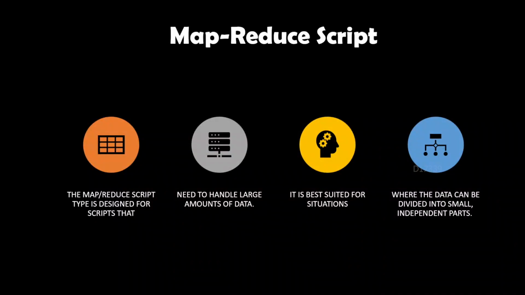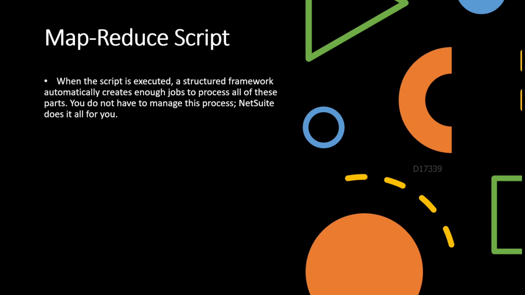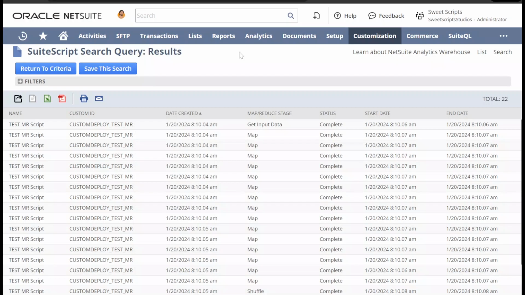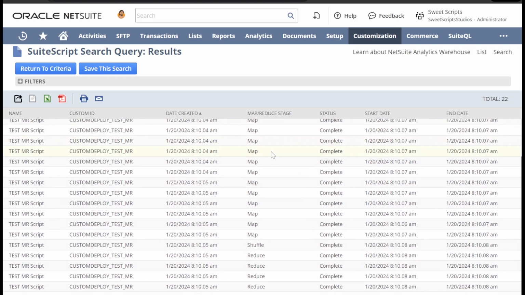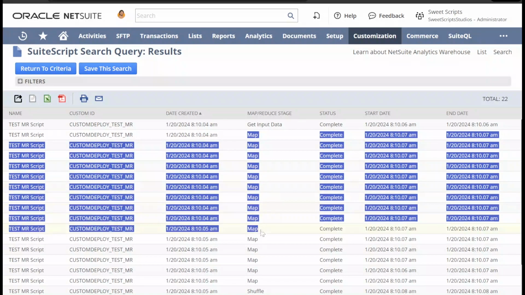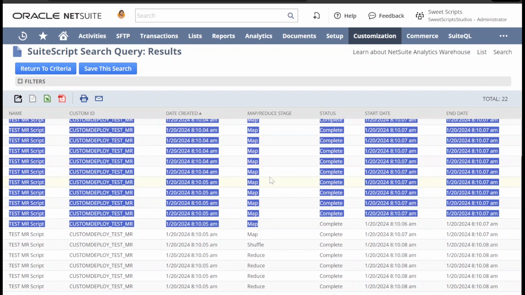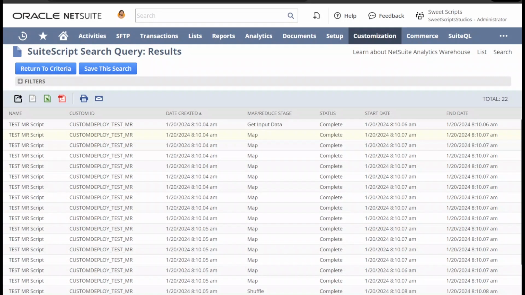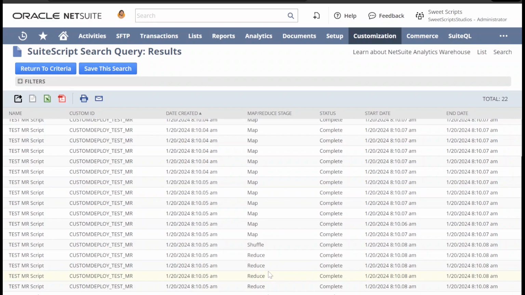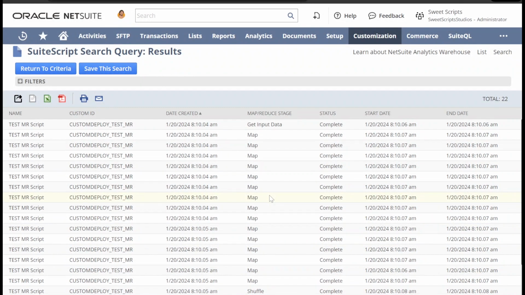So what is MapReduce script? When the script executes, there is a structured framework which automatically creates the required jobs to process a huge number of data. There is no need to manage this process from our end. NetSuite does it for us already. When I executed the script with a concurrency limit of 15, you saw that the system automatically takes care of assigning the required processors to handle those huge volumes of data. Whether it is scheduling the number of jobs required for the map or reduce, NetSuite takes care of it automatically in the backend.